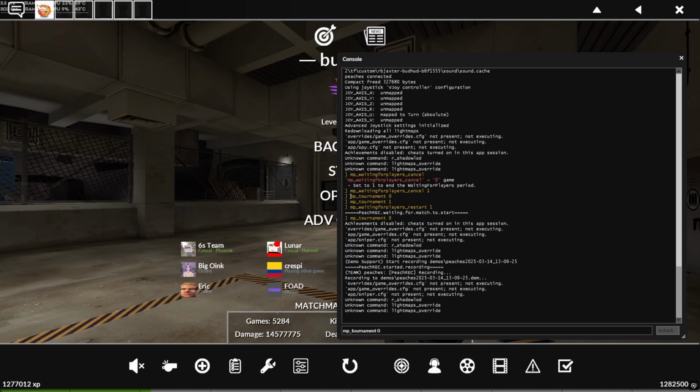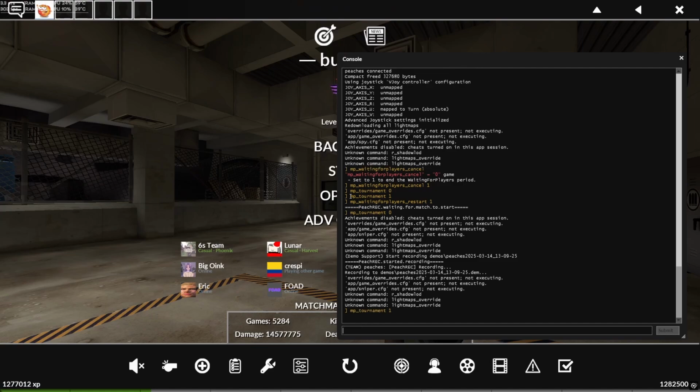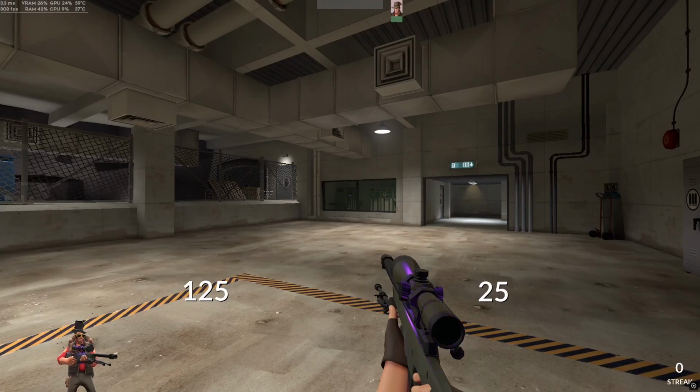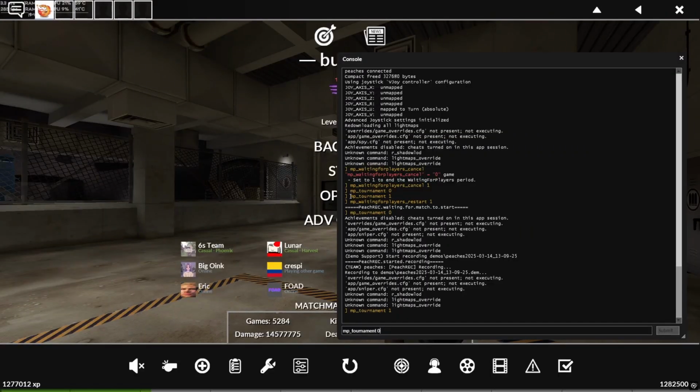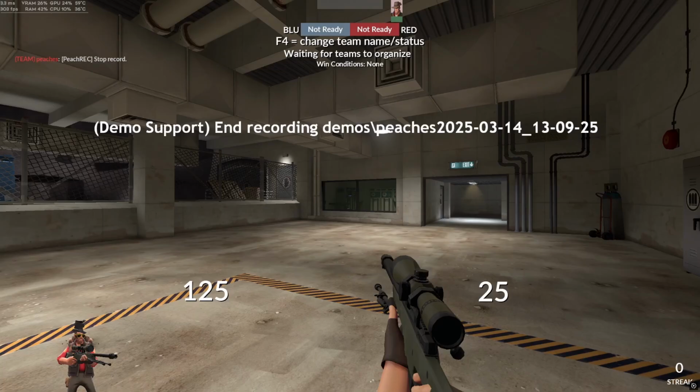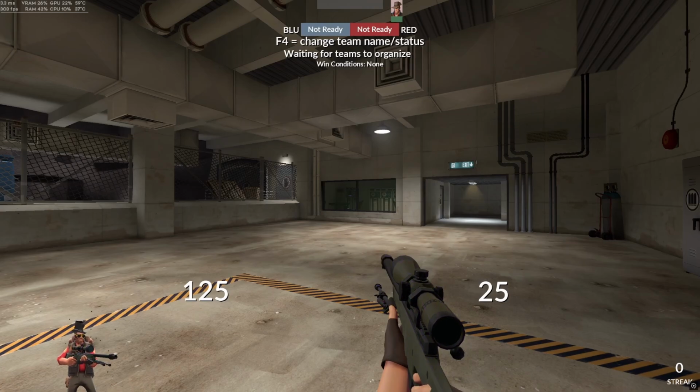So now if we do MP_tournament 1 again, and it looks like those things at the top of the screen are still not visible, we can do the waiting for players restart, and the demo has ended. So that confirms that PeachREC is installed and working correctly.